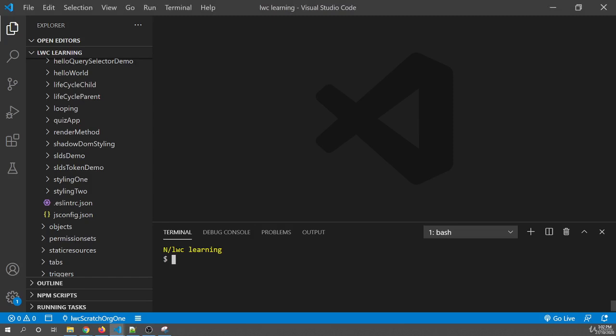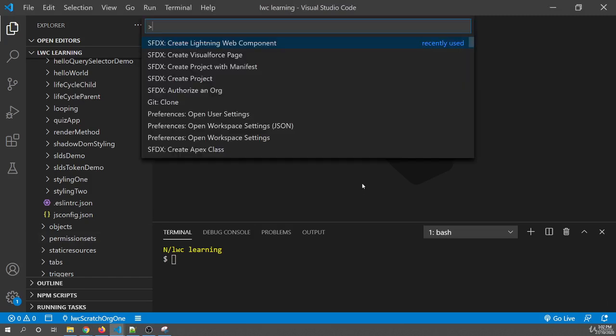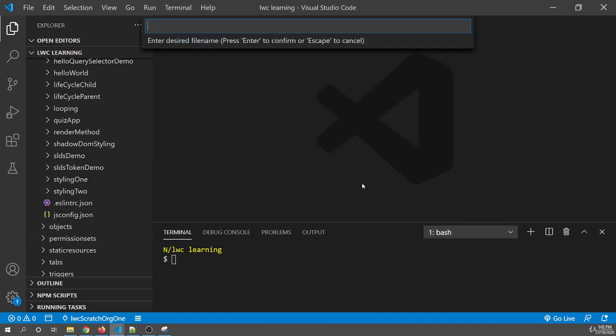So I'm in my VS Code. First we're going to create the component. As we are talking about parent-to-child communication, we want two components. So I'll create the first component. I'll give it the name P2C. This is just a notation to understand parent to child. Okay, and P2C parent component.